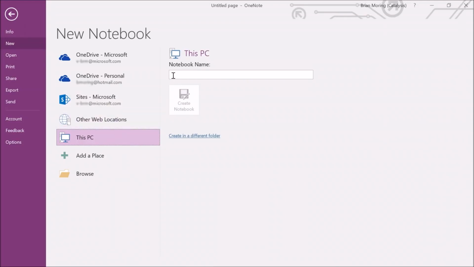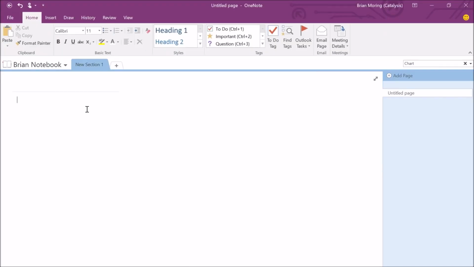So right here we can come in, create a brand new notebook name, and create one directly from scratch. If you just type in Brian Notebook 2 and then click Create Notebook, it will create a brand new notebook for you right on your hard drive. I'm going to go back because I've already created Brian's Notebook right here, and it's on my hard drive. And I'll show you how we can identify if a OneNote notebook is located on our hard drive as well.